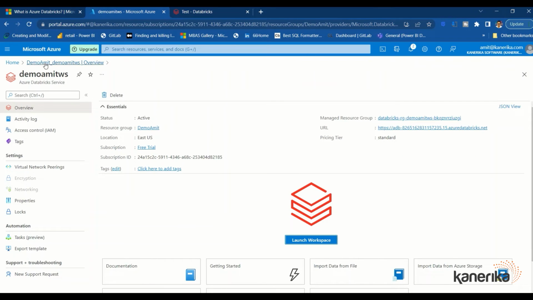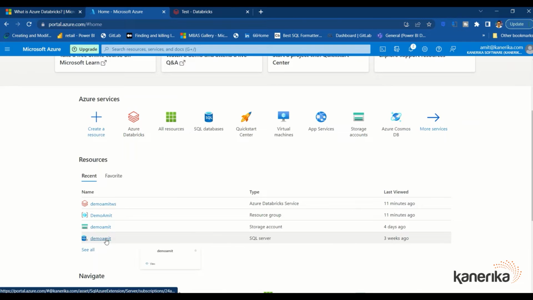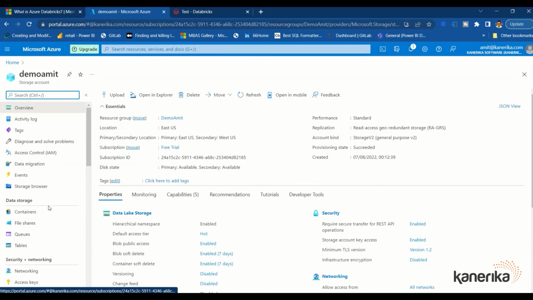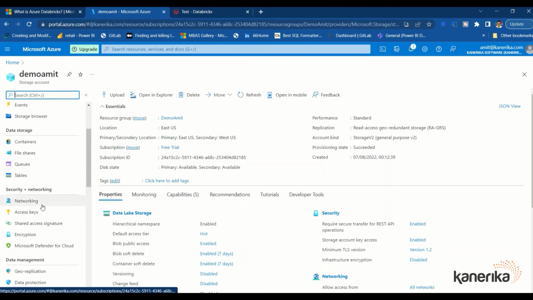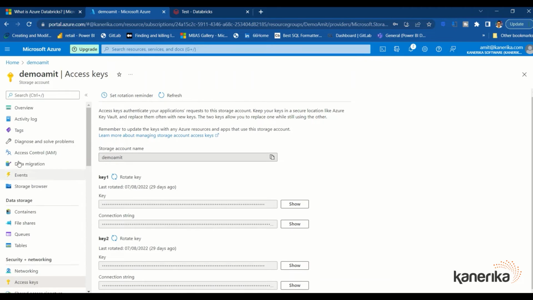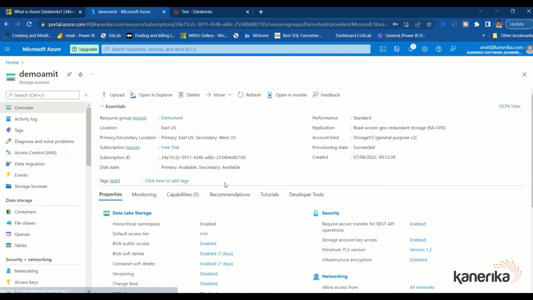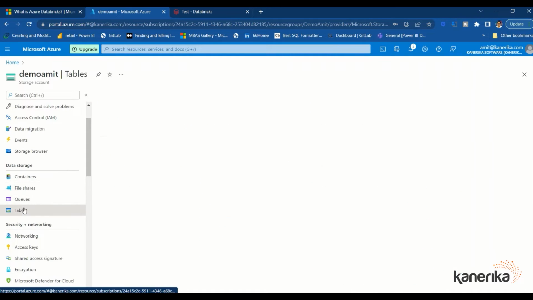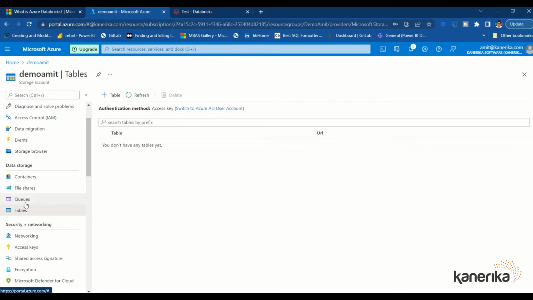If we go back here, if I go back to my home, I go back to my storage account, there I'll get my CSV details. So we have the access key already here. Okay, so these are our access key details, and we can go to tables and files and look at that.